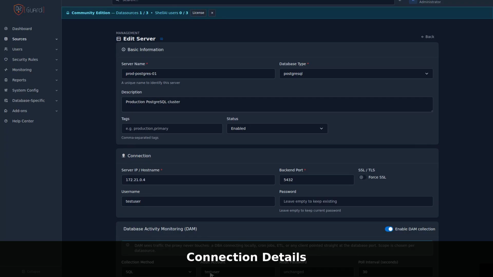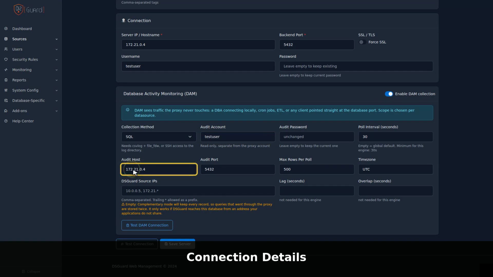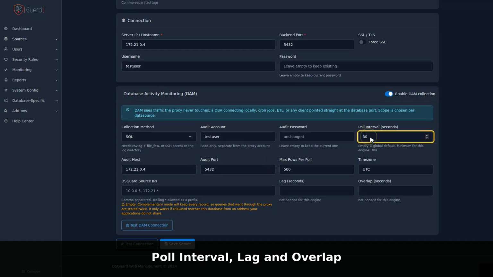Give the account DSGuard should read the trail with. It needs read access to the audit data and nothing more. Host and port are optional. Leave them empty and DSGuard uses the server's own address, which is the usual case. The poll interval is how often DSGuard asks for new records.